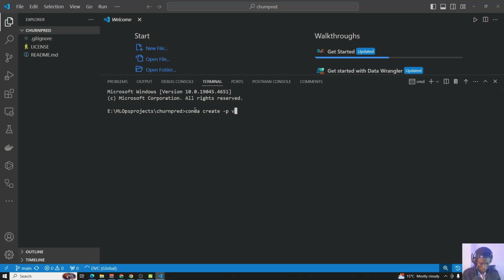-p venv. So venv is the name of the virtual environment that I'm going to create. Then I'll specify the Python version. I'll use 3.9. Then I'll just provide a flag here so that when we are asked to confirm something, it will just pick up from here.